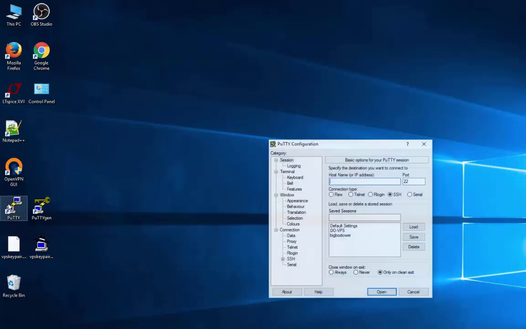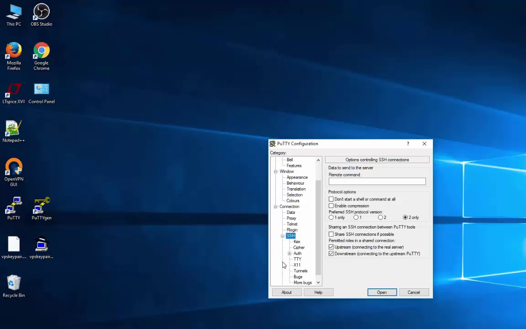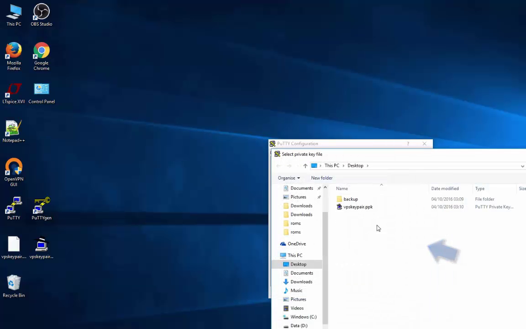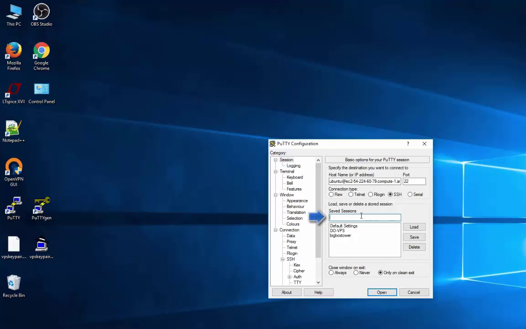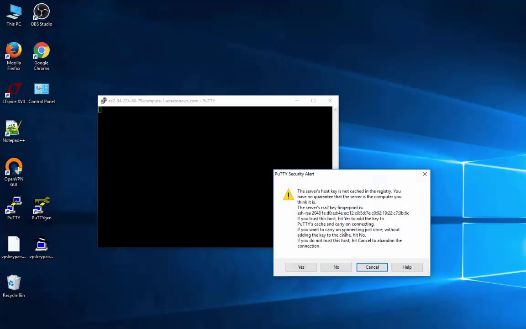Now if we open PuTTY and type in ubuntu at, and then that public DNS address that we were given, SSH port 22, that's all fine. Go to SSH auth and then click browse here and browse to the key pair that we created. Click that, and I'm going to go back to session here. I'm going to save the session as Amazon EC2 like so.